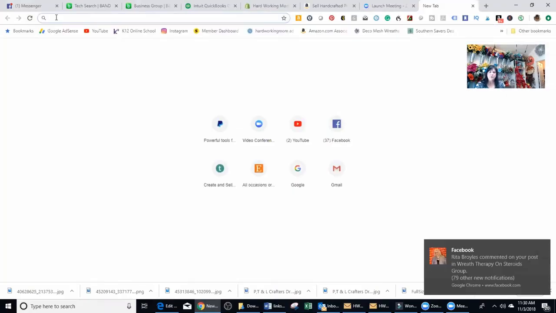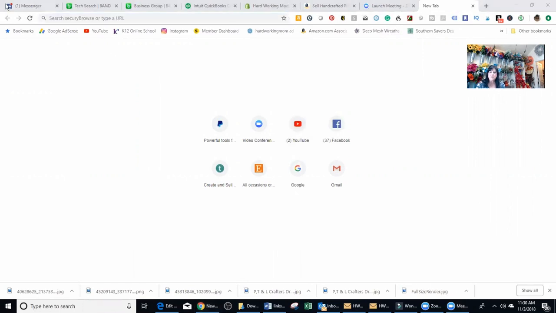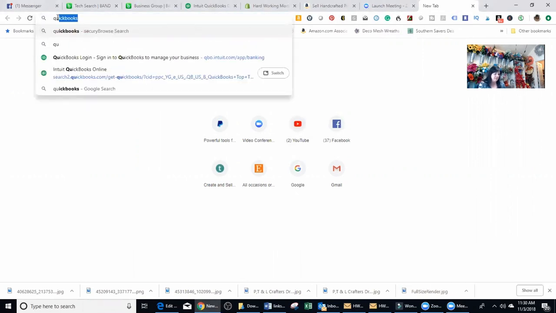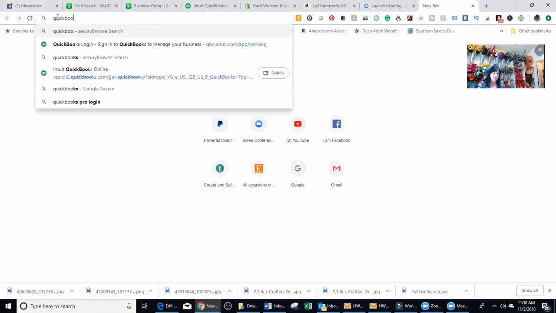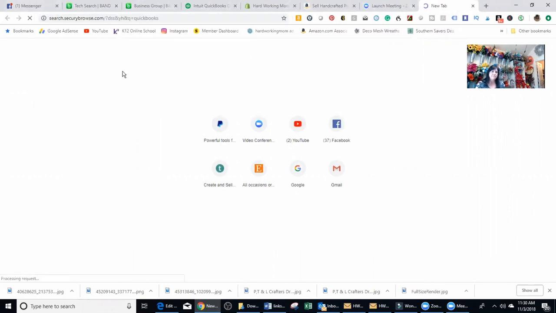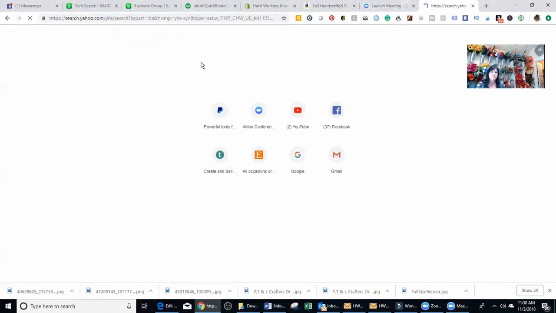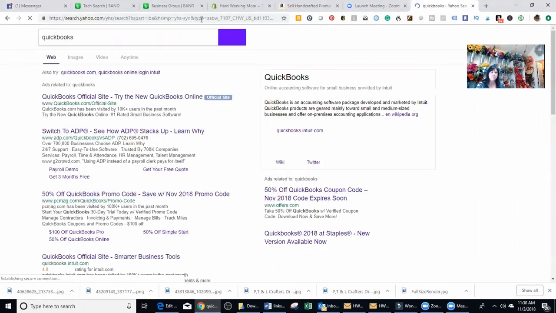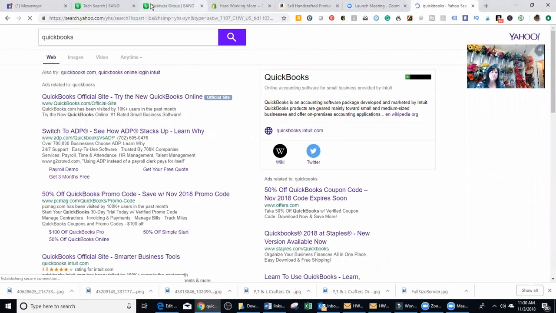So if you will open up a new browser window, you can just type QuickBooks in your search. And it will come up right away.